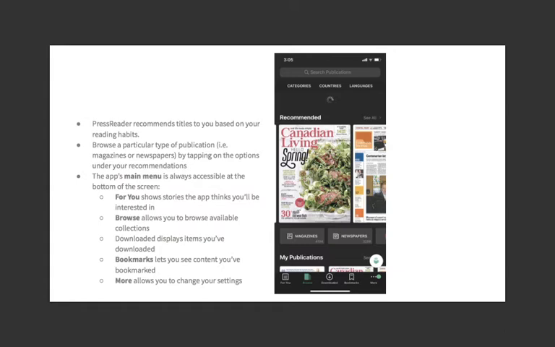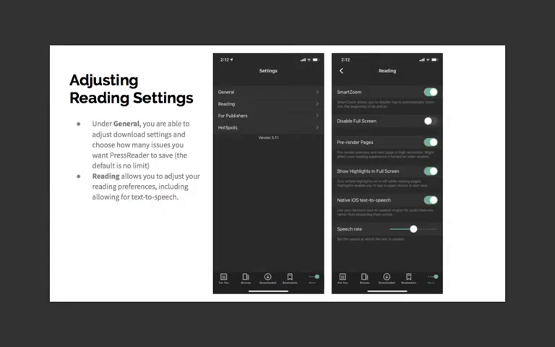And this More tab over here, the 3 ellipses, lets you change your settings. And those settings, you can either change your general settings or your reading settings. Under general, that's mostly where you would go if you want to adjust your download settings so you're not downloading over data. And that's actually something I wanted to point out. Downloading big image files like this can actually burn through a lot of your data. So be careful with that.